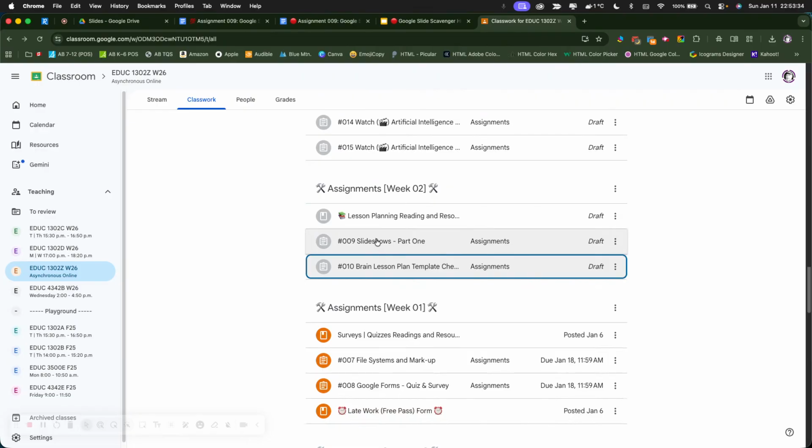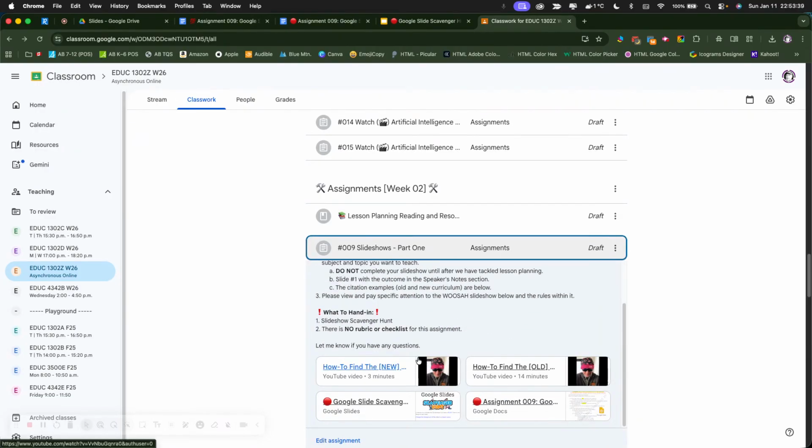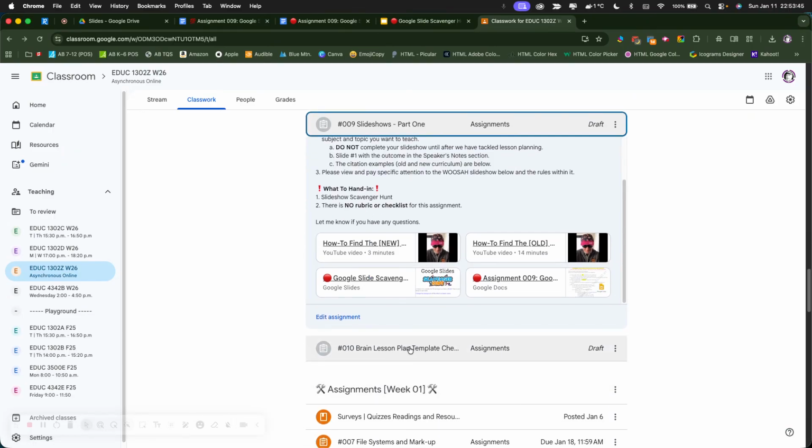The other thing you're going to do is a slideshow, and your slideshow could go with your lesson plan or the idea for your lesson plan. As you are creating this template, I do want you to think about a grade, topic, and subject that you want to teach, so that when we think about the slideshows, you could support your lesson plan with a slideshow.